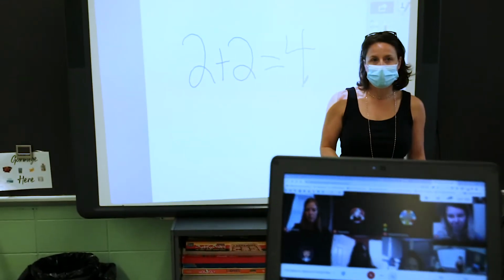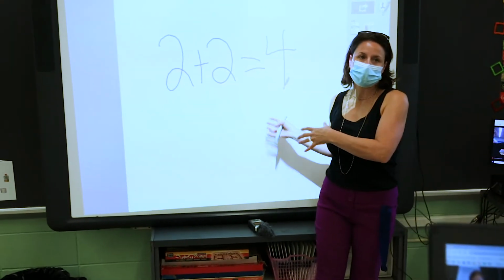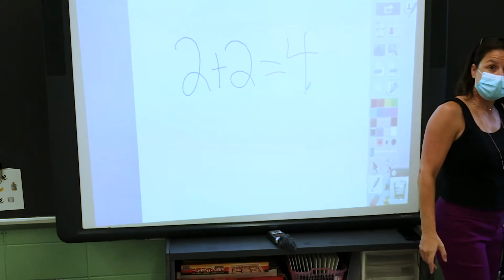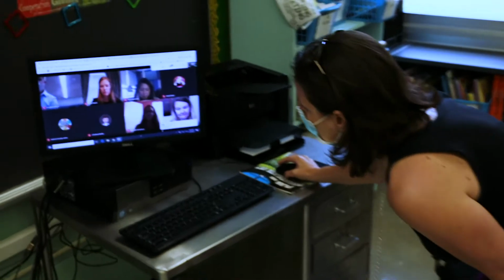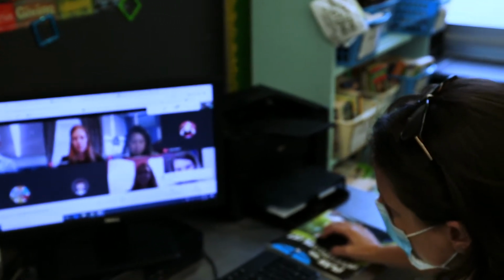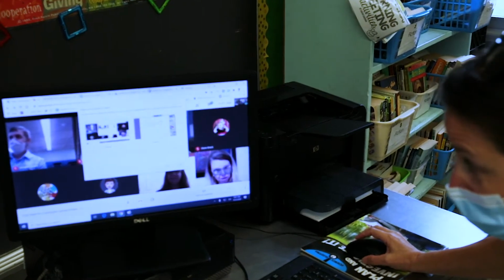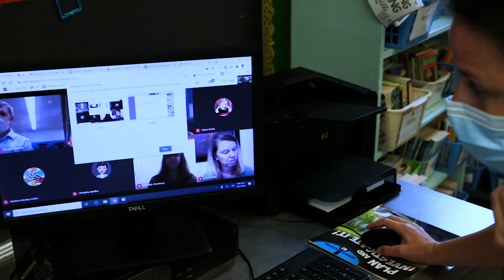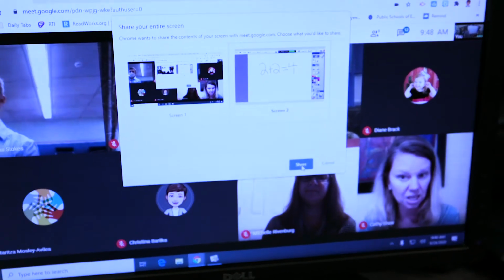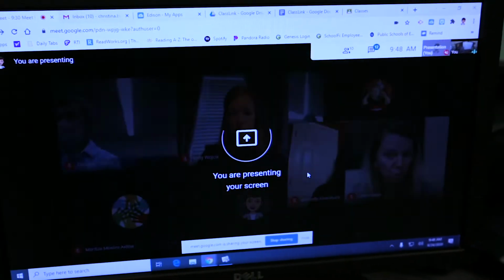But here's where it changes. So now I really want my students to focus on what I'm writing up on the board. I'm going to come back to my Google Meet or whatever you're using, and I'm going to present now. So now I'm going to have two choices because I have two screens going. I obviously am going to choose my screen 2, which is my Promethean board. And it doesn't matter by the number, you can choose by the visual graphic there. And I'm going to share. So now once I share, the student view changes.